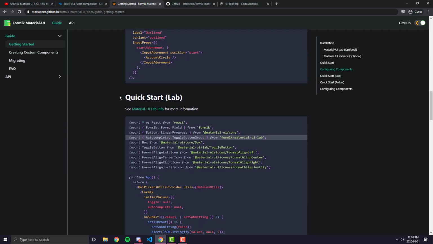And you'll see here when we go to the quick start for lab, in the lab they're importing the Autocomplete component, which if you're not familiar with Material UI lab is sort of a place where they have some experimental, not really fully stable components that Autocomplete happens to be a part of. And there are a couple other ones in there as well.